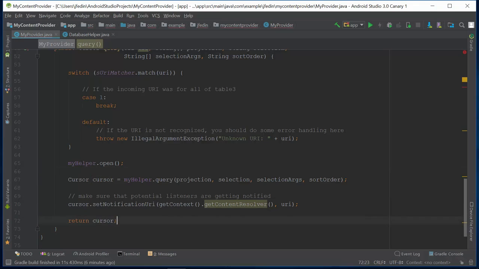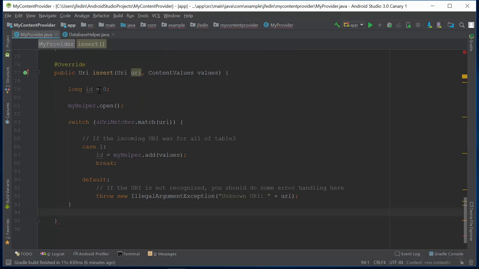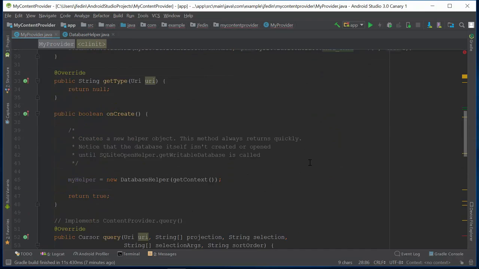The next method we're going to implement is the insert. The insert is going to be similar to the query in that you can only call an insert method if the client's URI is asking for the employees table. So we're going to set our long ID equal to 0. And we're going to say myhelper.open. And we're going to now check for case 1. Remember, case 1 is our employees content URI.